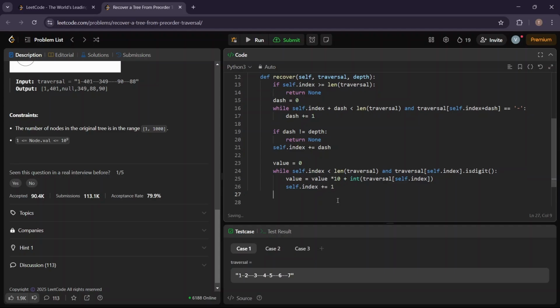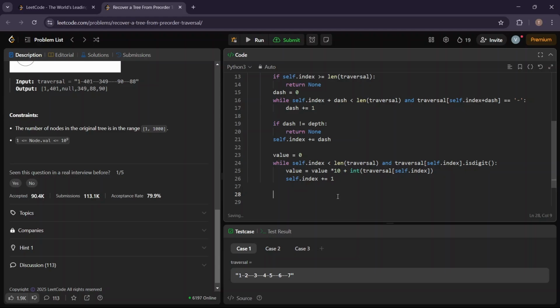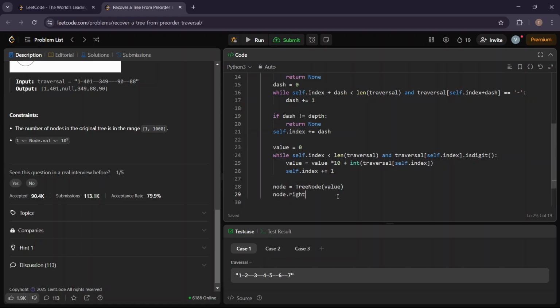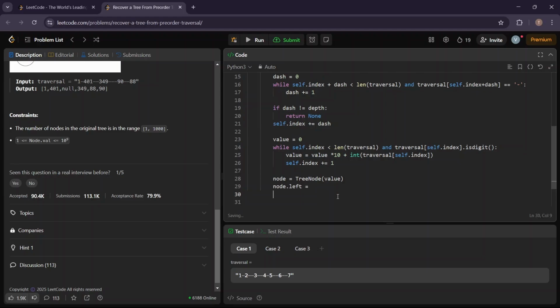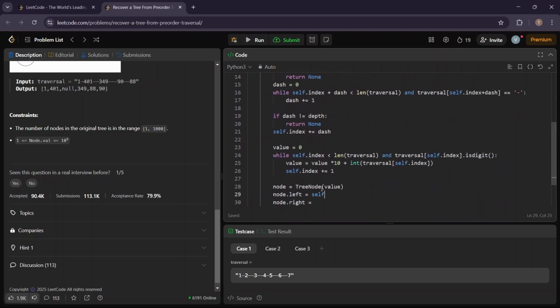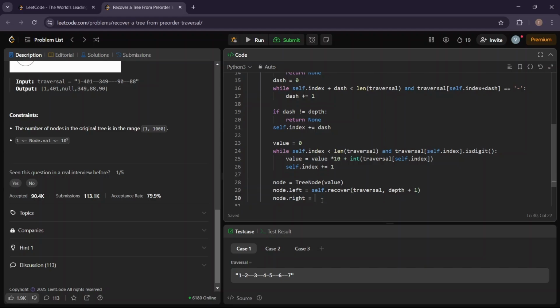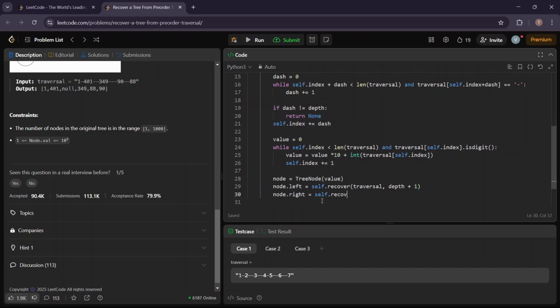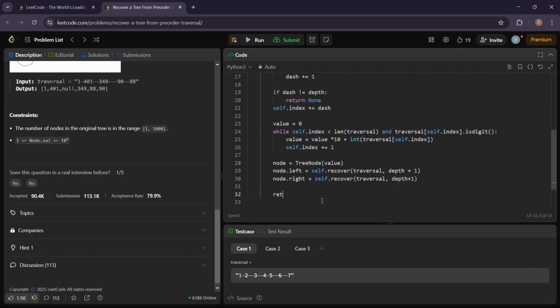Okay. So once we have the numerical value, we just create a node from this value. So node equals Node, we pass in the value, and then node.left and node.right. Node.left will be the same recursive function. So let's call the recursive function again, self.recover, pass in the traversal. We need to pass in the depth. The depth of the left node will be depth plus 1. Similarly, the depth of the right node also will be depth plus 1. Once everything is done, we need to return the node.